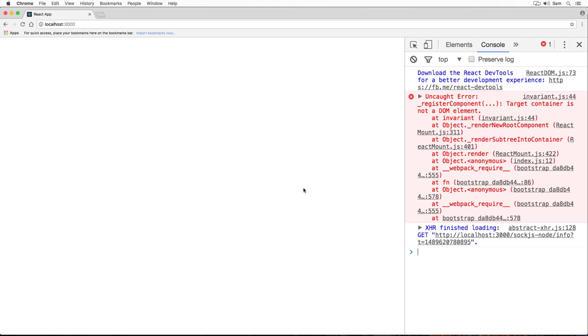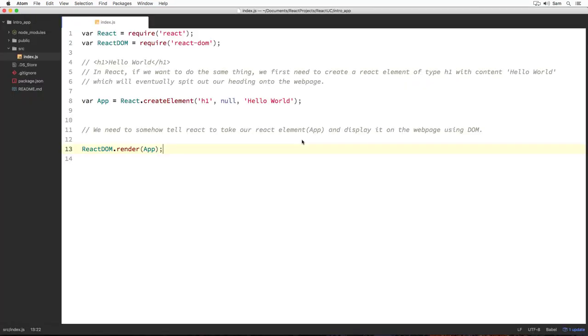In the previous section, we got this error message saying target container is not a DOM element. Let's discuss what this error means and how we can fix it in this section. So far, we have only told render method what we want to render, that is app variable, which is a React element of type h1 that will eventually display h1 element on the web page. But we haven't told our render method where it should render h1 element on the page.